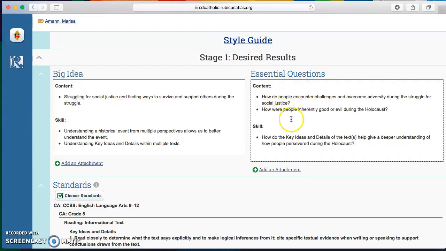And these are the questions I want students to be able to answer. And they shouldn't be yes or no questions. These should be questions that students are constantly gathering information for, constantly looking at how could I possibly answer this, and good discussions should come from these essential questions.